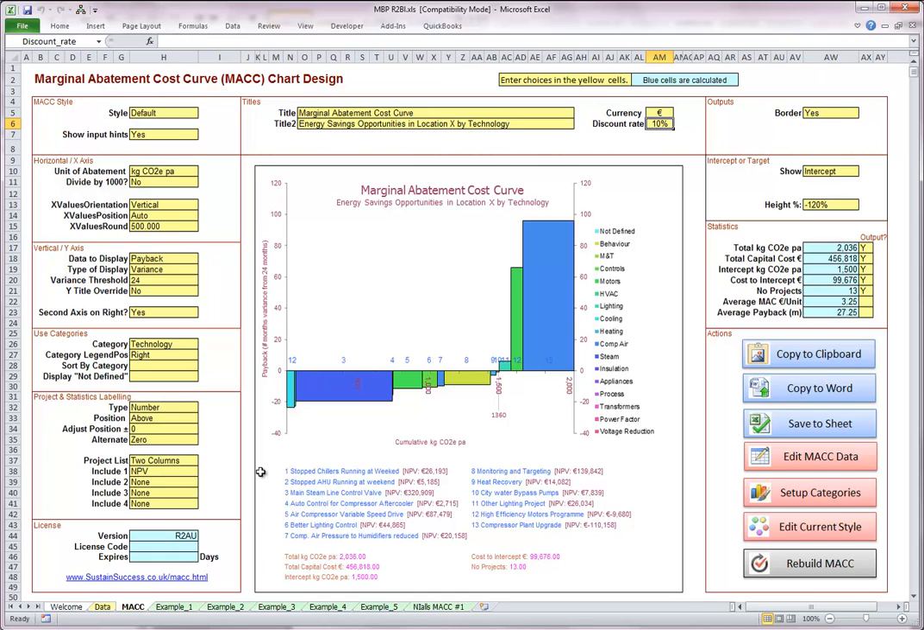Okay, I'm going to stop at this point. We spent about 20 minutes looking at MACC Builder Pro. There's a huge range of other things that you can do, such as display internal rates of return. You can modify the MACCs and the statistics and the outputs even further. But I'll just leave you with this demonstration, and hopefully that's given you a taste of MACC Builder Pro, and it's a tool that you'll find useful in your work on energy efficiency or resource efficiency.